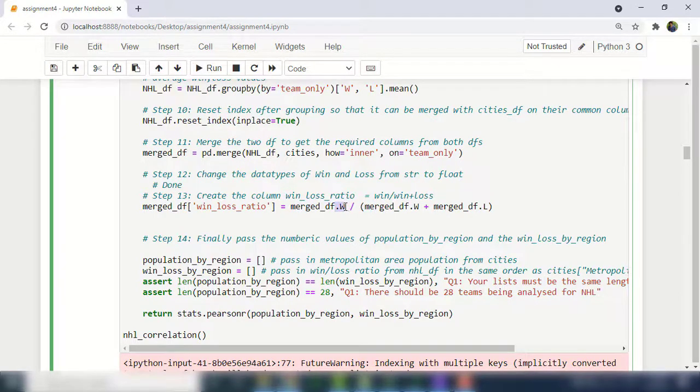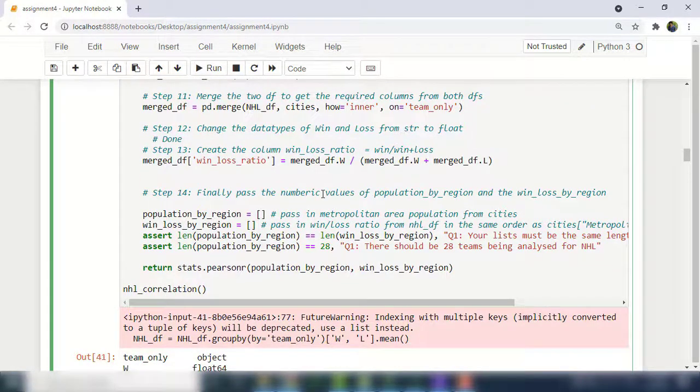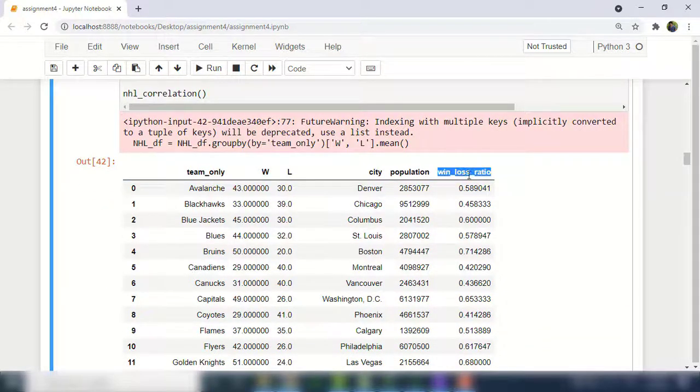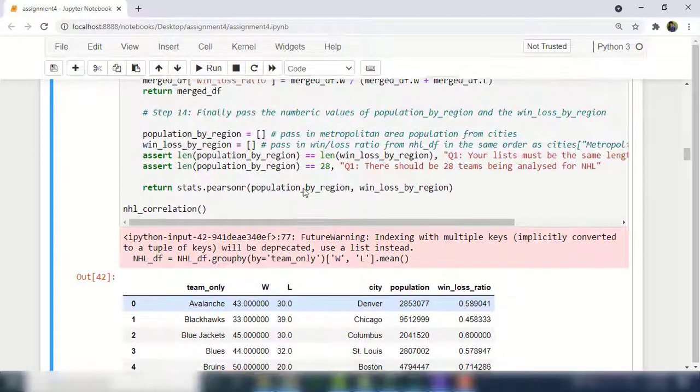Win, the win value divided by the total number of wins plus losses. All right, so let's go ahead and again just look at tab merge df. Here it is, the ratio: 58%, 45%, and so on, for all the teams.